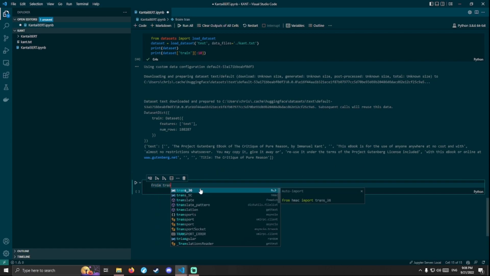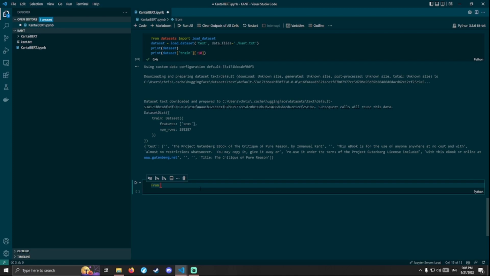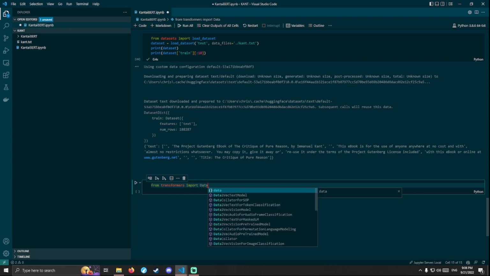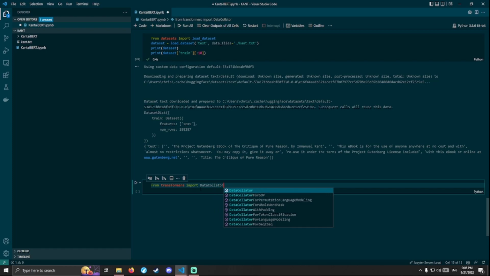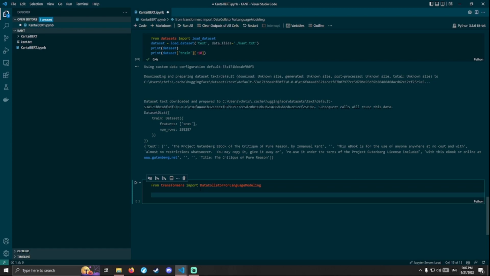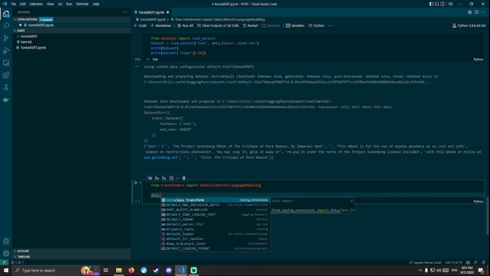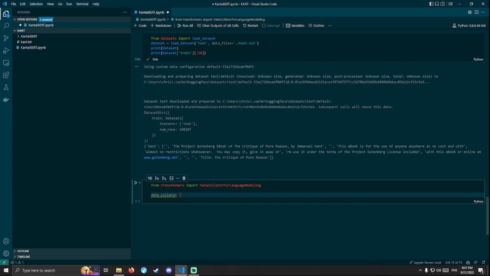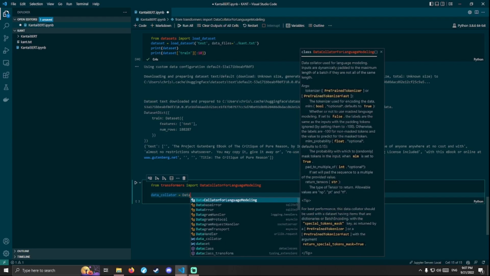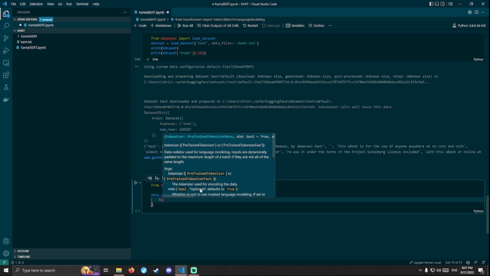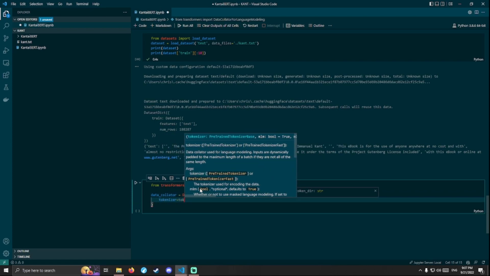So from transformers, if you want to optimize this, you know, put all your imports way up at the top. Import DataCollator. This is just a collator that will essentially line up all of our inputs from our data set into something that our model can use. And we're going to instantiate it real quick. Equals DataCollatorForLanguageModeling. We have to give it our tokenizer.